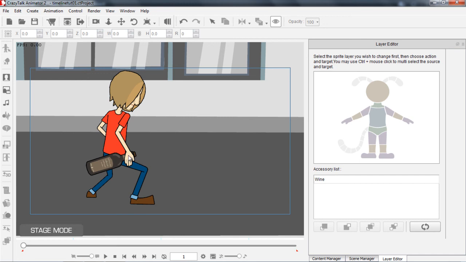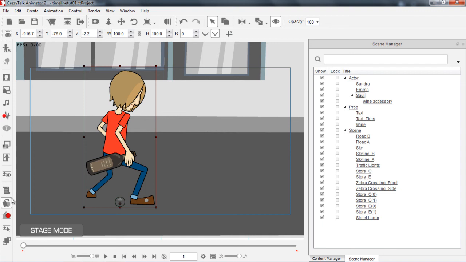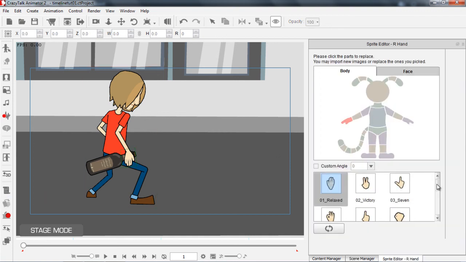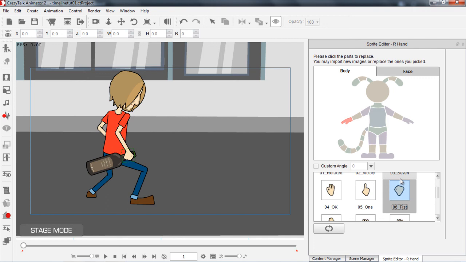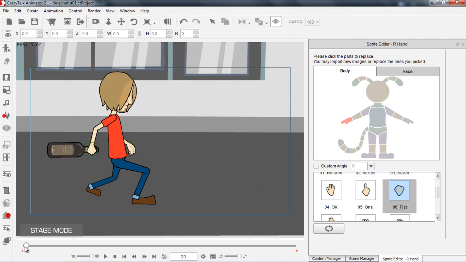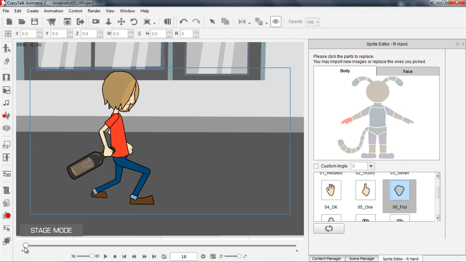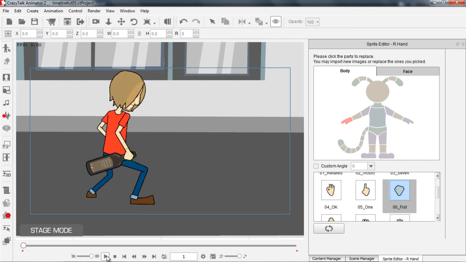Let's go ahead now and change his hand sprite. Let's go to the sprite switcher right here and change it to something like a fist so it makes it look like he's holding that bottle. Now you can see that the accessory is connected to Saul, and let's play that back. He just tosses that bottle, but you can see the bottle just stays in his hand.